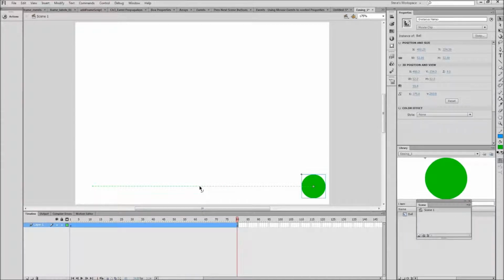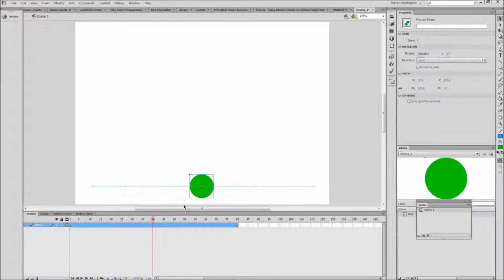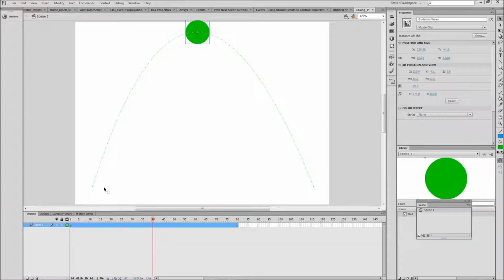What we can do is scrub to frame 40, which is the center of the tween, and click and drag the motion path up to create a kind of parabola, a curved arc, and this is the path our ball's going to follow. We can just play through that, scrub back.